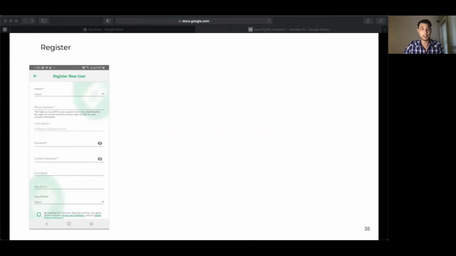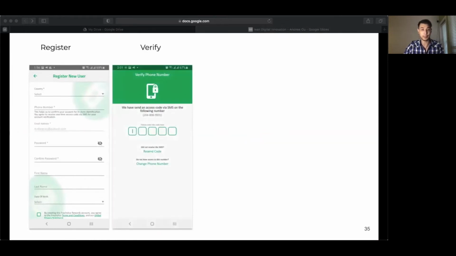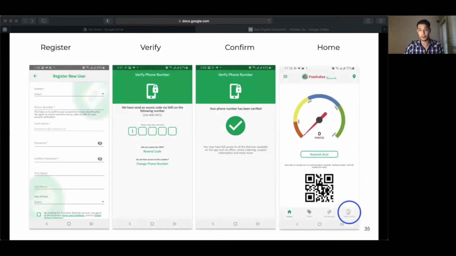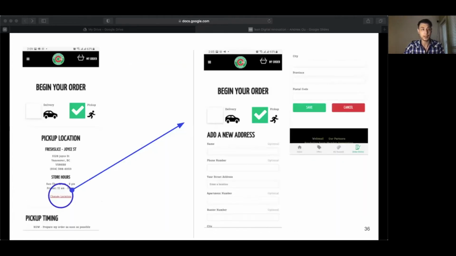So then I enter my details, and then I have to verify my number. Okay, so I verify my number. I see a confirmation screen. But the next thing that happens after is that I land on a home page, which is not the menu. And I had to find out how do I actually order by clicking on the bottom right, which was not visible at all. So then I do that, and then I have to enter my address.